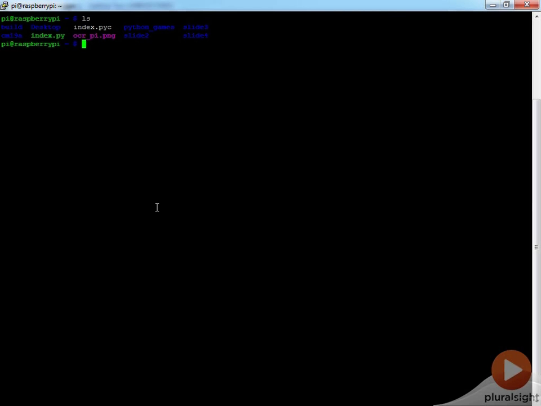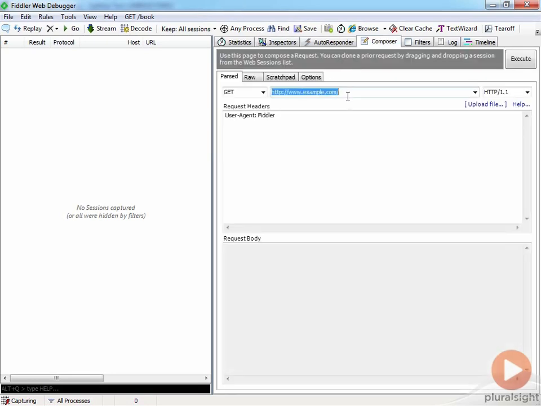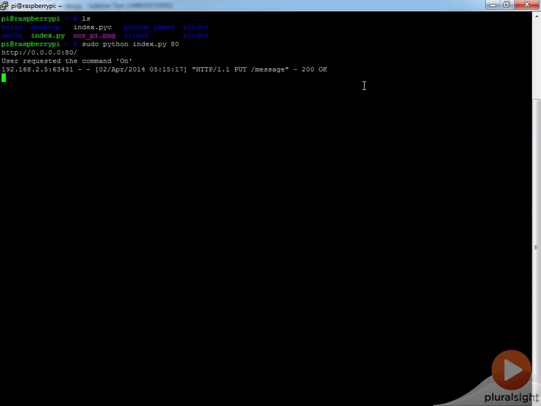So I'm going to start the web server as I did last time with sudo python index.py. And I'm going to do that on port 80. Then what we're going to do is come over to Fiddler, and this time we're going to pick a put. So we'll go to the Raspberry Pi here and go to Messages. And this should result in a successful request. So there we see success message 200, but we're actually going to have to look at the console here, and there we have it. We got to our method.